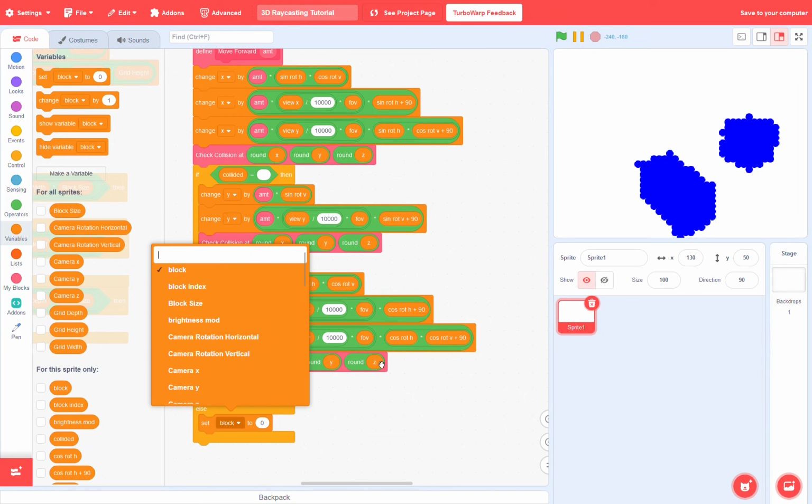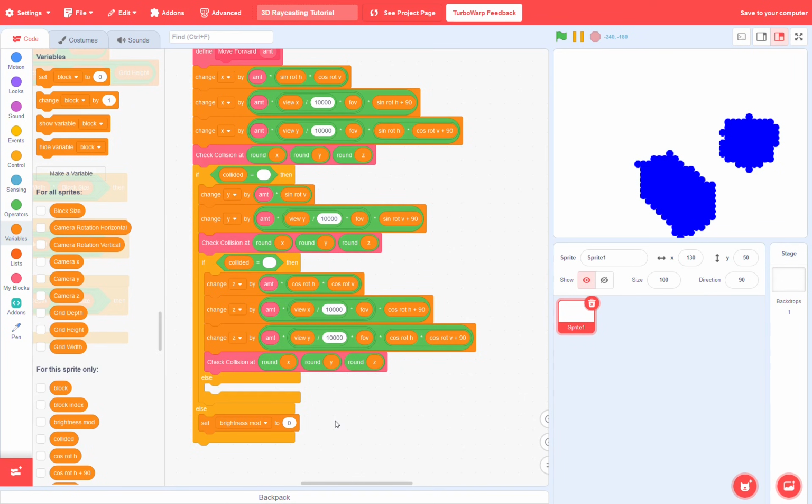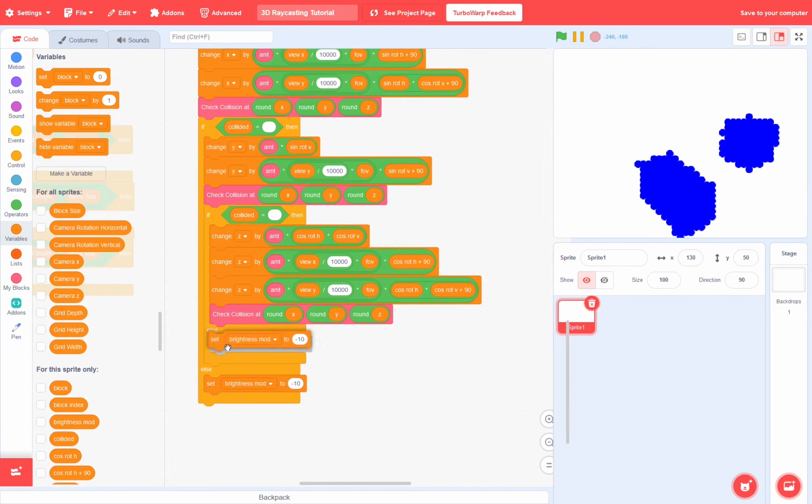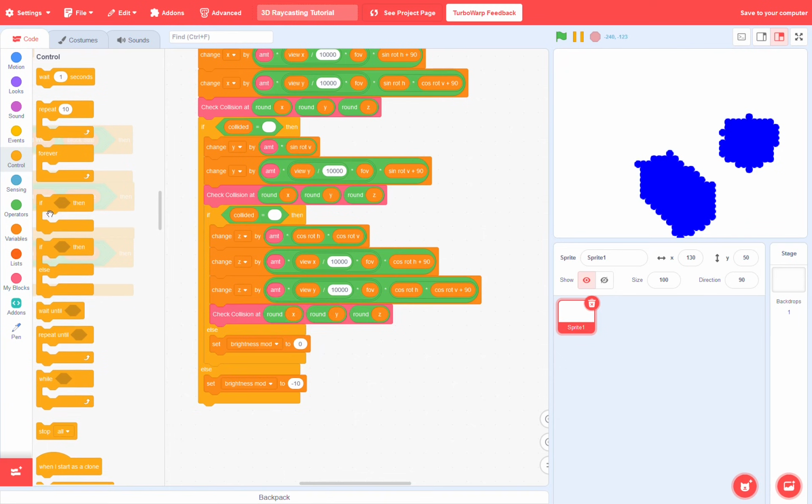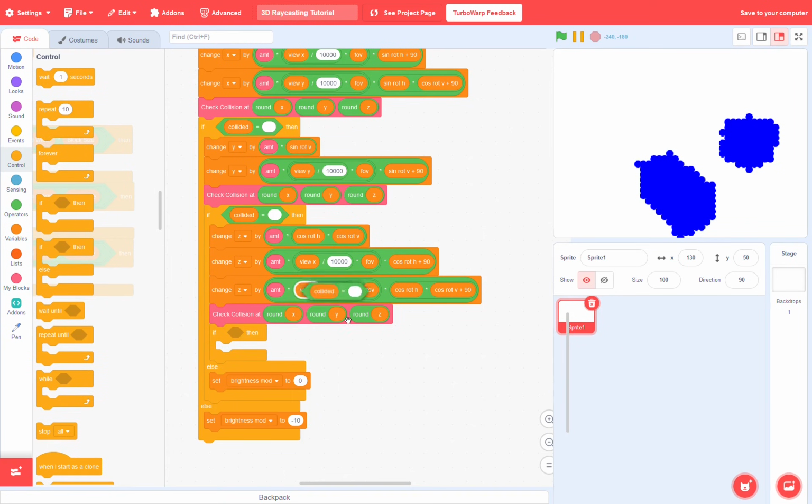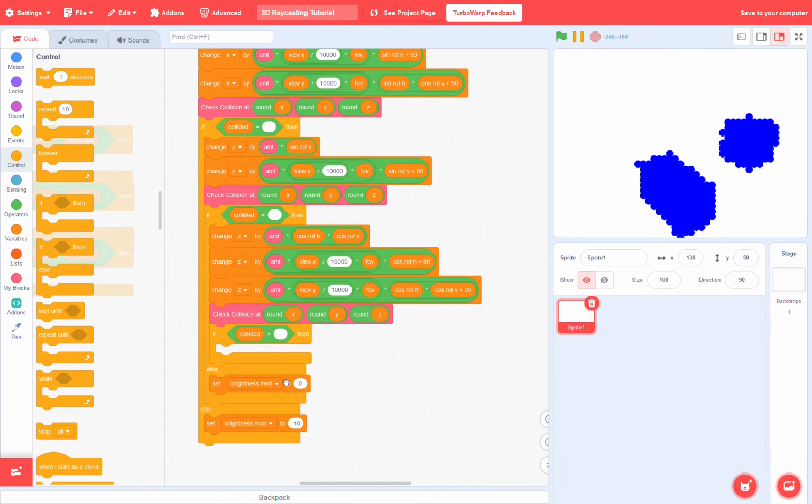Then we can make these an if-else actually, and set our brightness mod in the else if we do collide with something. So for X direction, let's set brightness mod to -10. For our Y, let's set it to 0. And for the Z, we can check just if collided is greater than the empty value, in which case we'll set brightness mod to -20.